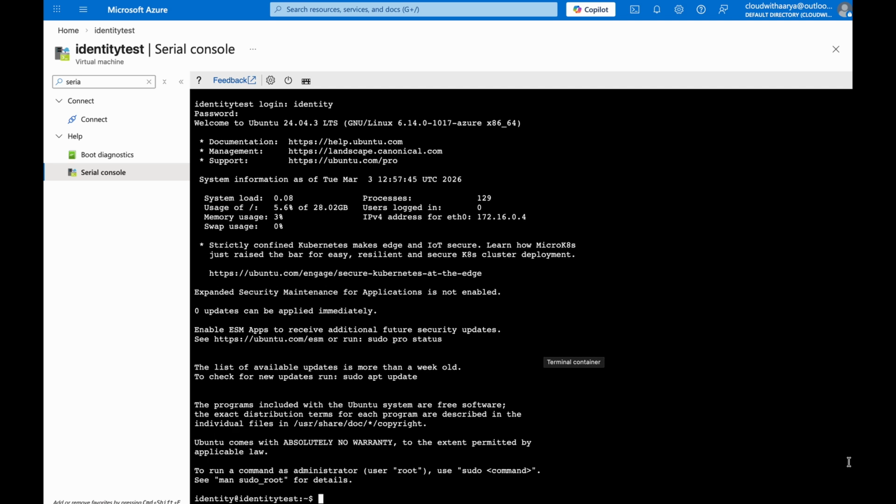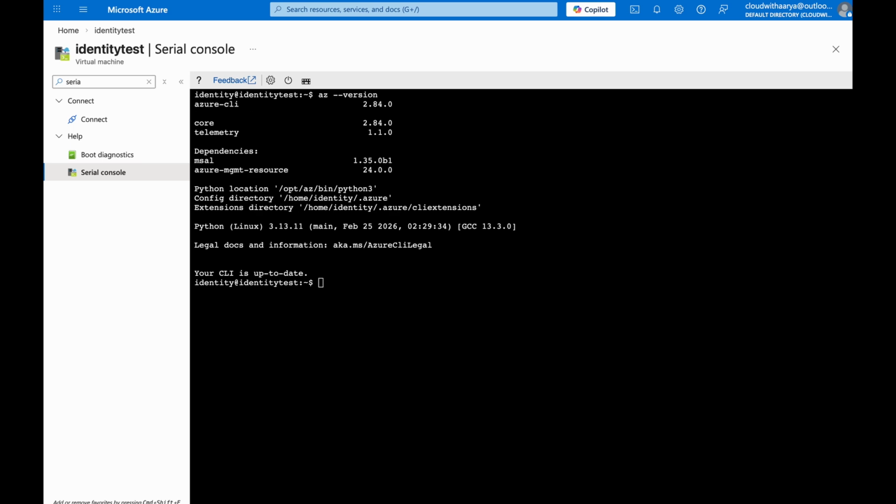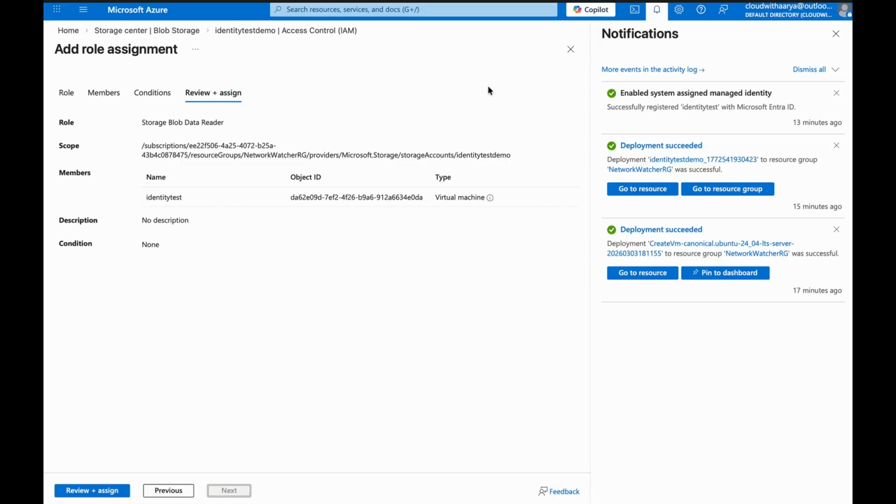I am inside the machine to log into Azure via identity. So this will utilize the identity which we created to log into this account. And you can see it doesn't have any access because we didn't assign any permissions at that point of time. Now let's go back to the storage account and assign this identity permission to access the storage account.